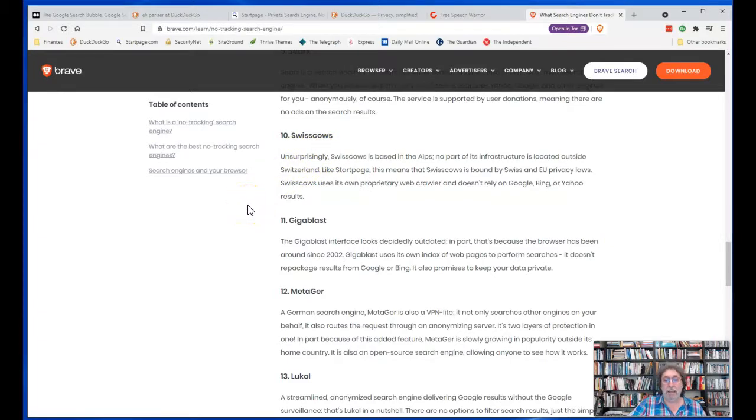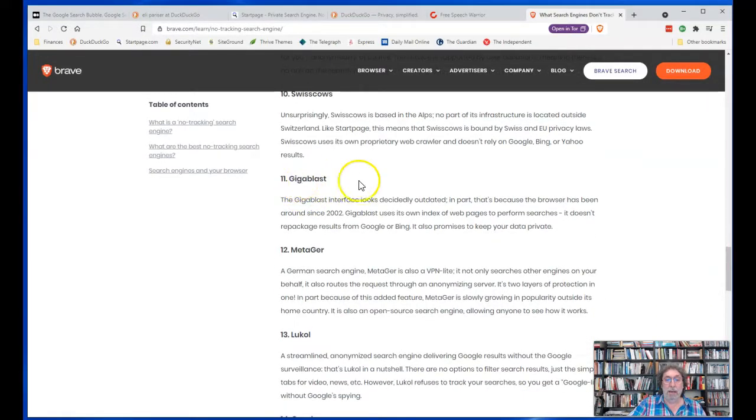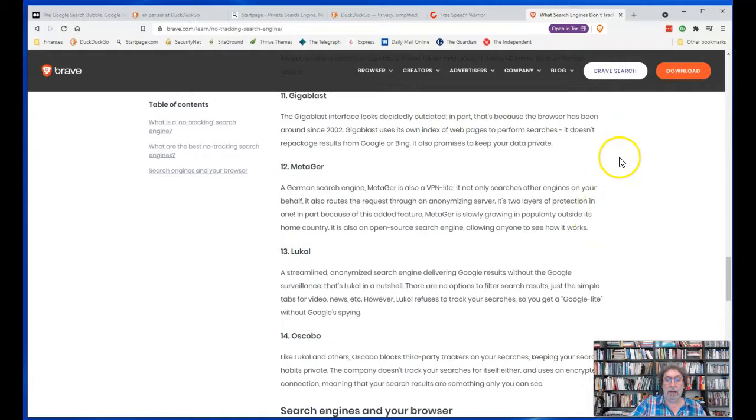But being based in Switzerland, it's obviously going to be privacy oriented, though their privacy has been a little tarnished, certainly in the banking world, by the international banks forcing Switzerland to reveal their account holders. That's another issue there. Gigablast, they're obviously looking at many different sources. It's got its own index of web pages. Never used it, but it says it doesn't package the results from Google or Bing, and it promises to keep your data private. These are all good things to go check out.